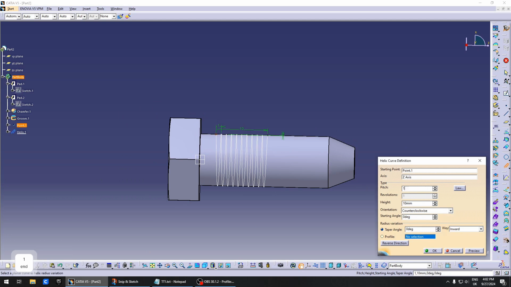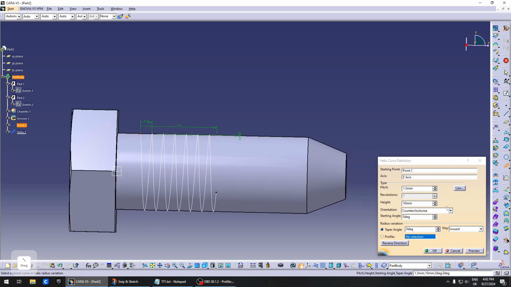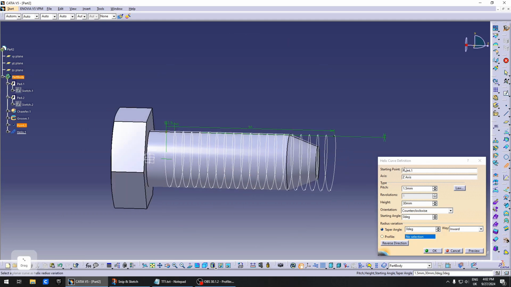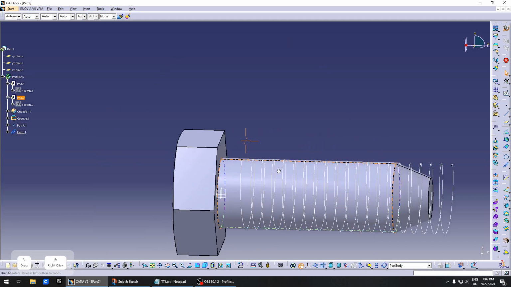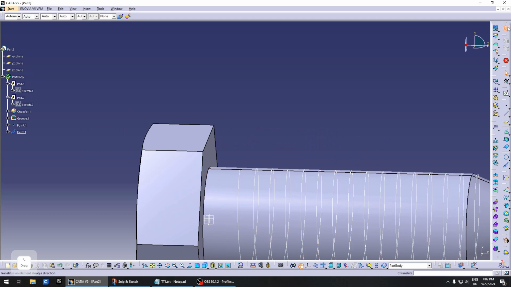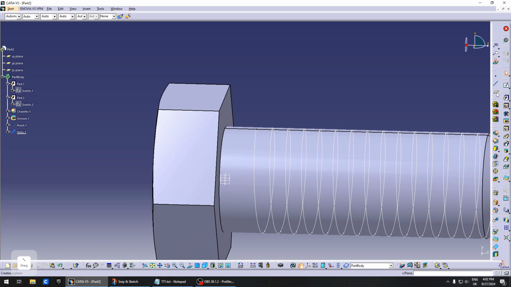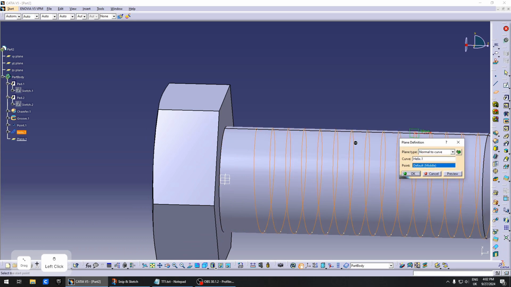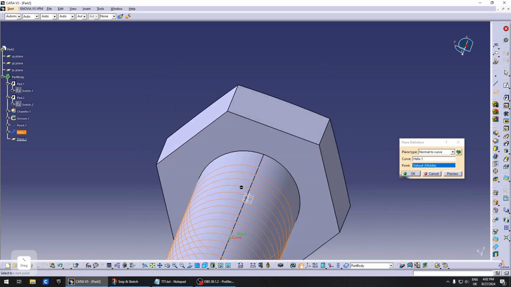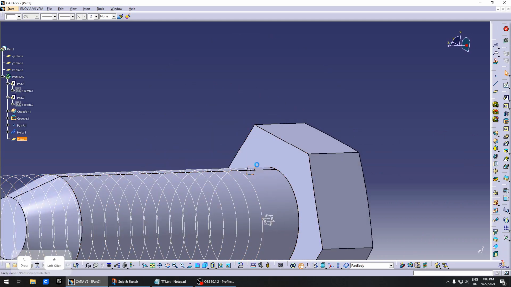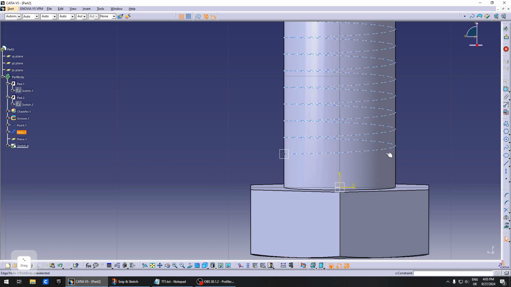We can choose the pitch. Usually it's 1.5 according to the standard for coarse pitch. We have to make this helix longer than the screw. Click OK. Now all we need to do is switch back to the part design. We have to create a plane normal to this curve. We click the curve and then we click the point. And here we will start drawing our profile.